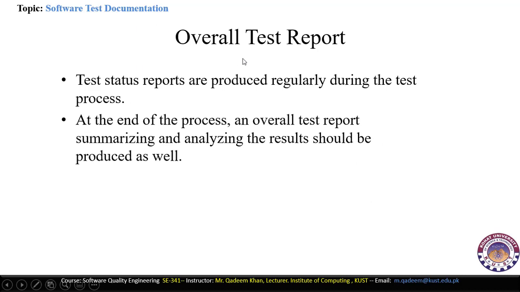And then we have the overall test reports. Here we will provide the test status reports, which are produced regularly during the test process. It contains the overall process; overall test reports, summary and analysis of the results are documented here.